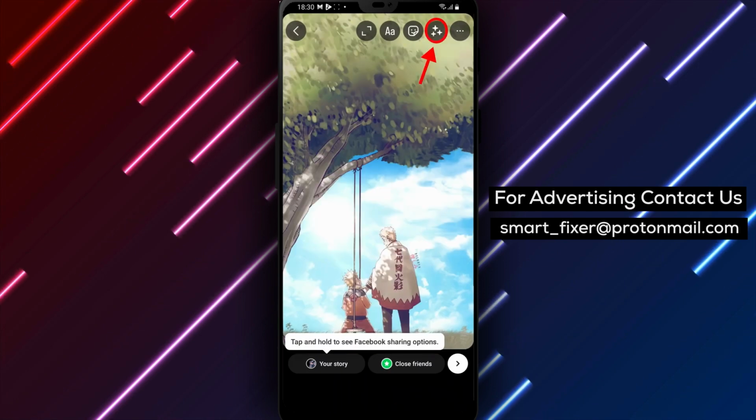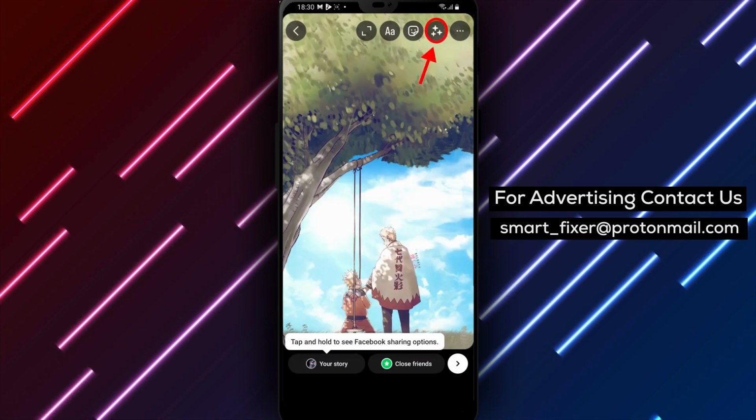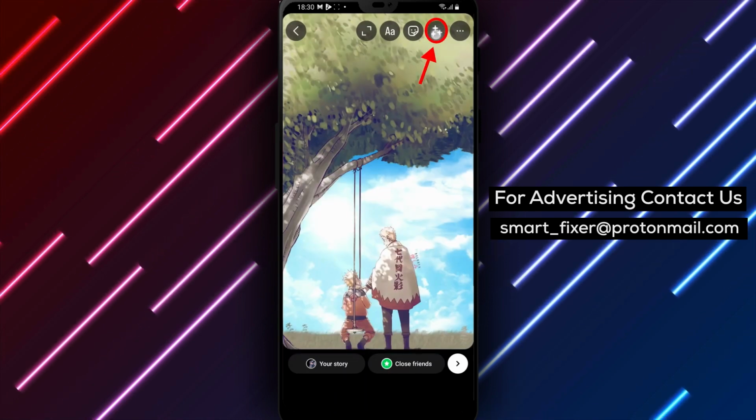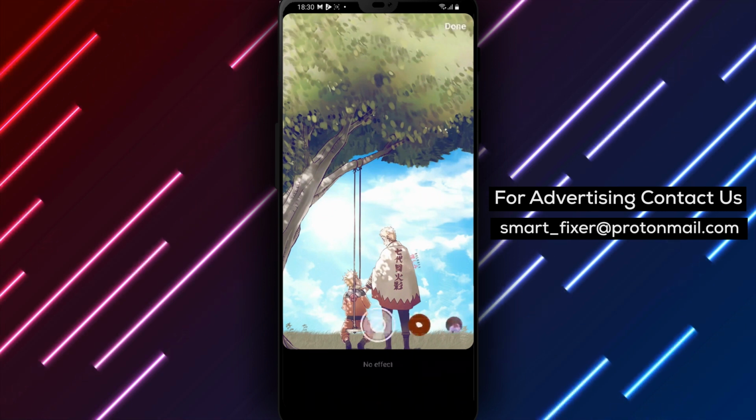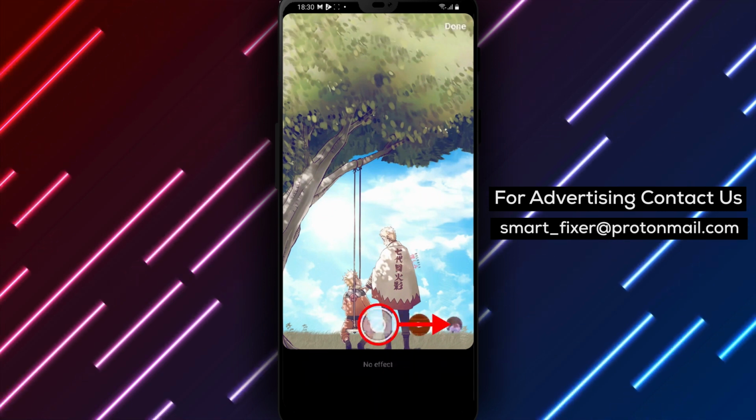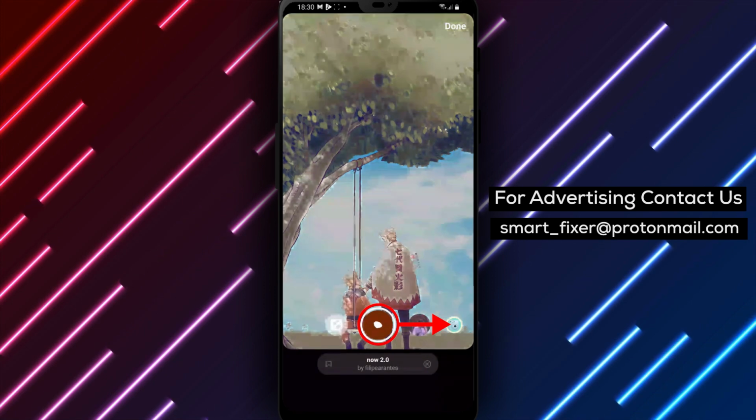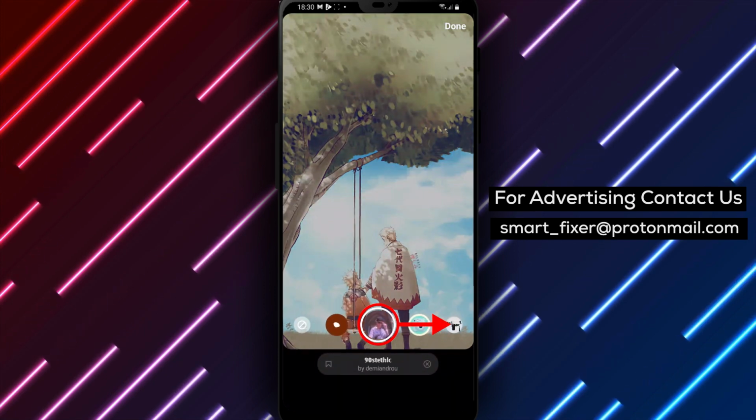Once you're done editing your story, tap on the 3 shiny stars located at the top of your screen. This will open up a menu of effects that you can add to your story. The effects menu is usually the first option from the right. Tap on it to proceed.